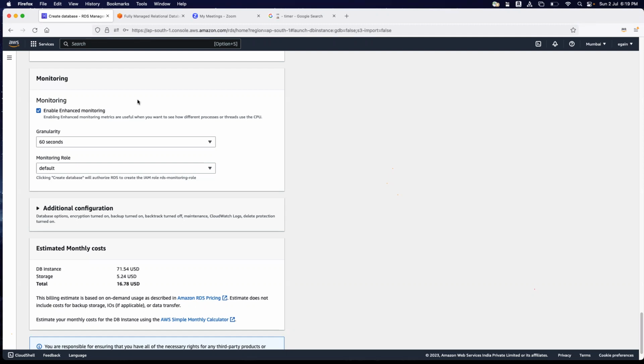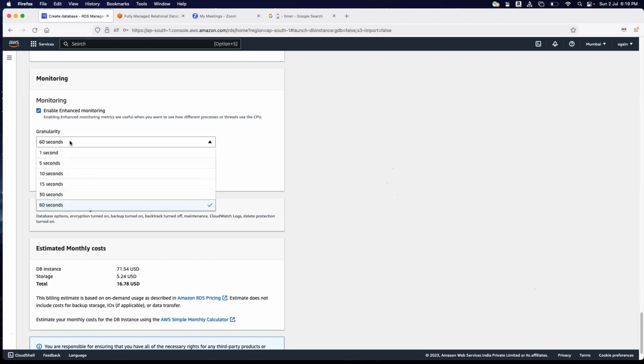You also need to see, sometimes, the host level CPU and processes, right? Different hosts have their own processes, and if you would like to see what the current host level CPU is, or what different processes or threads are running at the OS level, then this enhanced monitoring will really help. And the granularity starts from 1 second, up to 60 seconds.